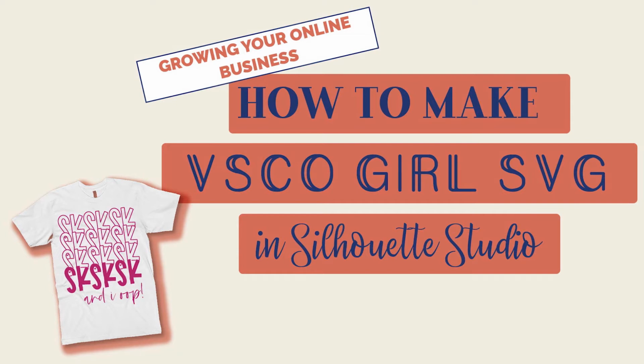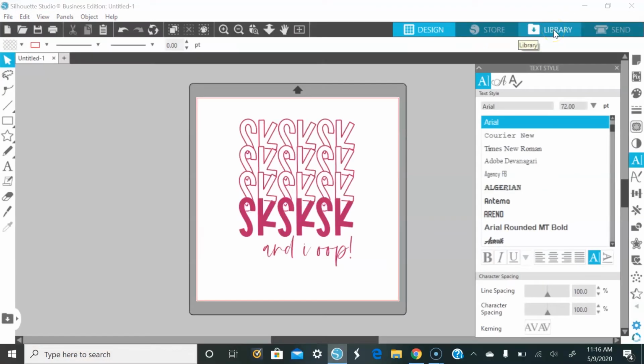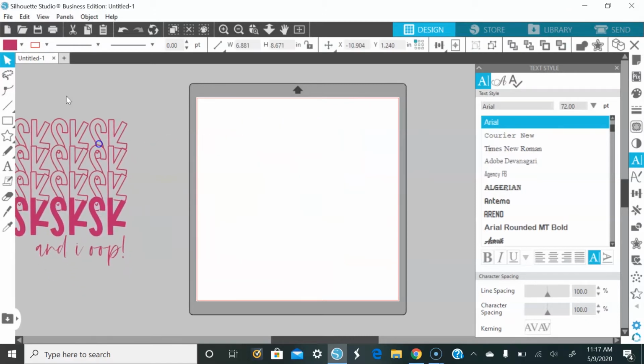So today we're going to be learning how to make this VSCO GIRL SVG file in Silhouette Studio. And this is also a technique that you can use with any word or phrase. So you want to go ahead and pull up Silhouette Studio, and you want to type out your text.